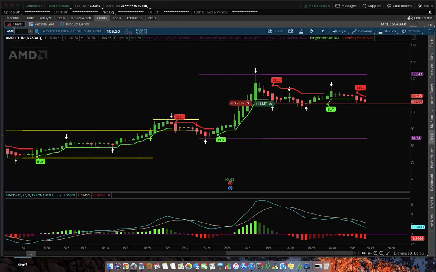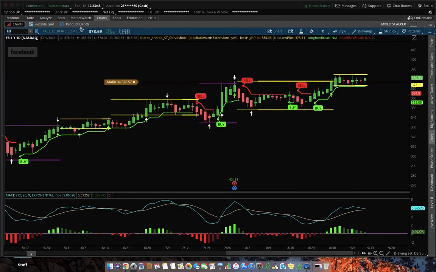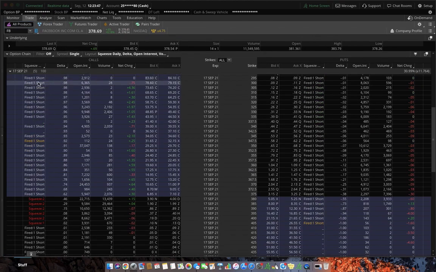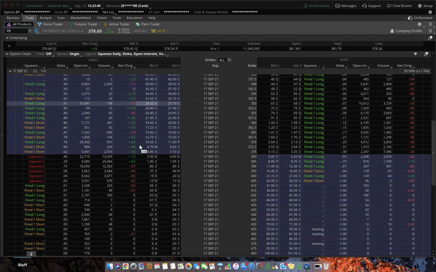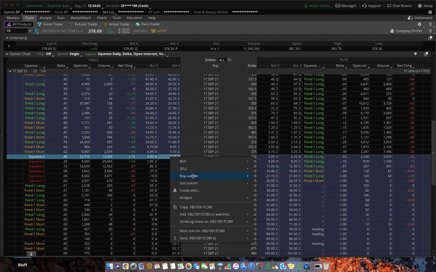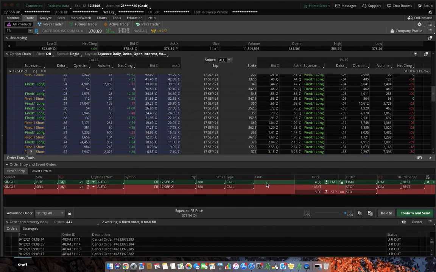Want to do it for Facebook? Do the same thing. Go to Facebook, go to your option chain, whichever one you wanted to purchase. Our example yesterday, $379.80 for a call. Go right over here. Actually here, buy custom with stop, and then do the same thing.